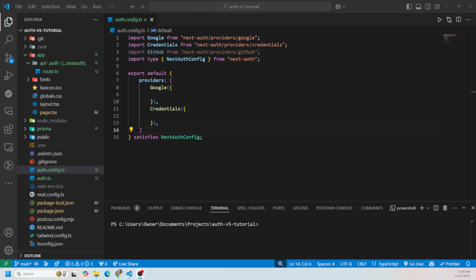But if you already have everything configured, your Auth.js and your database and Prisma ORM set up, then you are in the right place. And what we're going to do in this video is build out our Google provider and the credentials provider. And then we're also going to make custom pages.